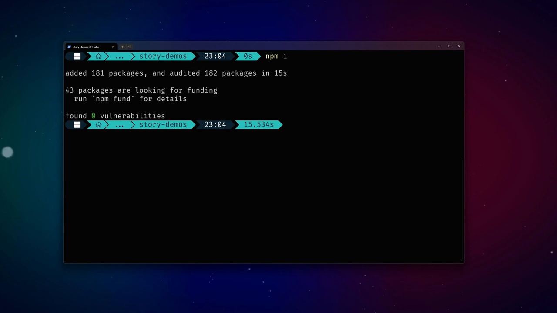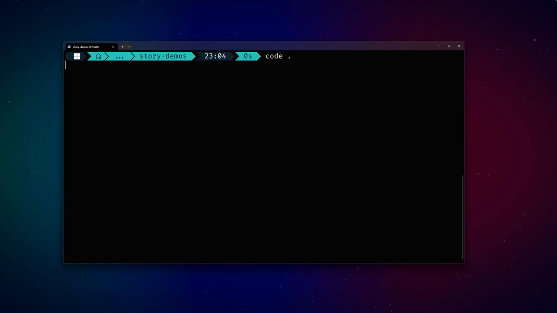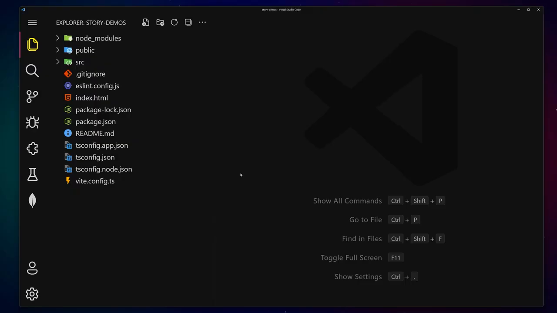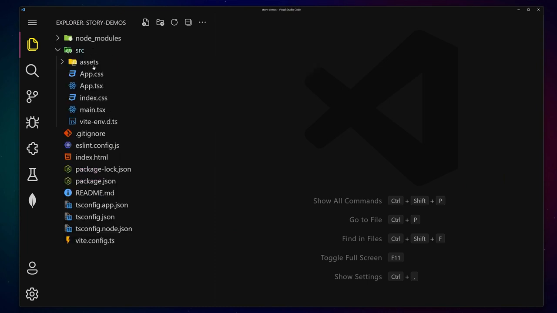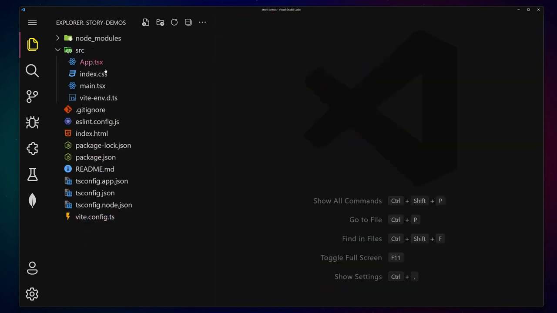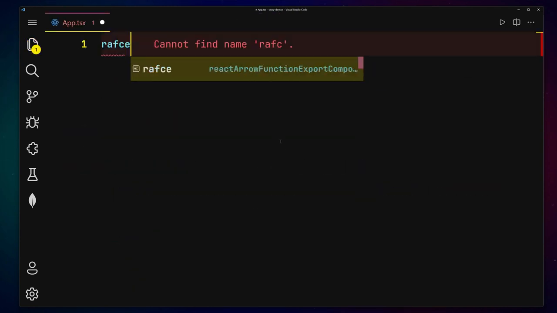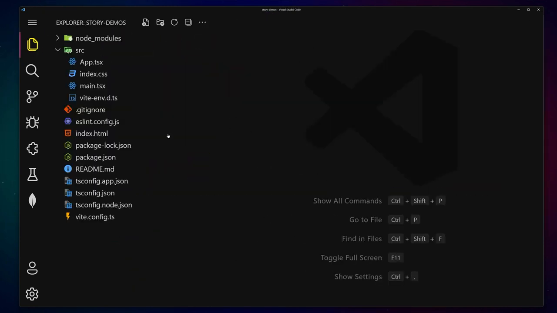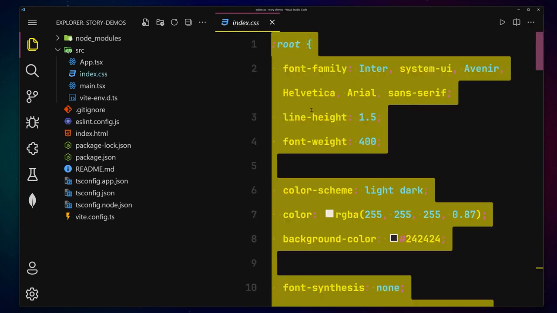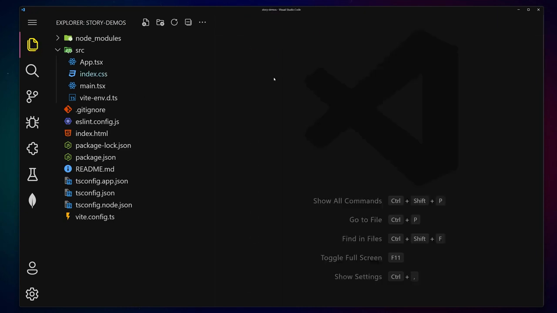And our React setup is now successfully done. I'm going to open that using my VS Code, and this is how it looks. I'm going to remove this public folder from here. I'll go to the src, remove the assets and app.css. Now let me go to my app.tsx file, remove everything from there, and just use my RAFCE to create my component, and also remove everything from the index.css file as well.